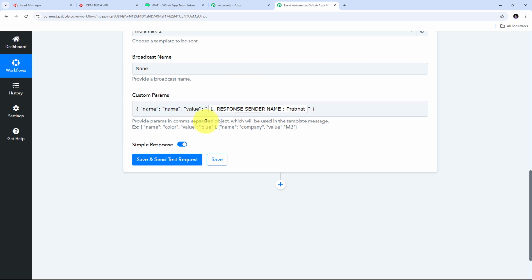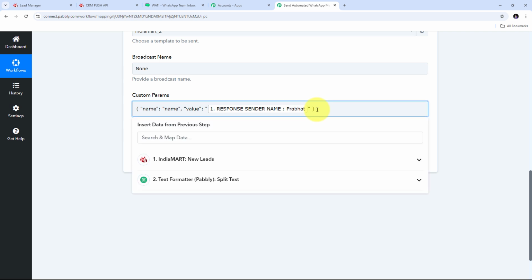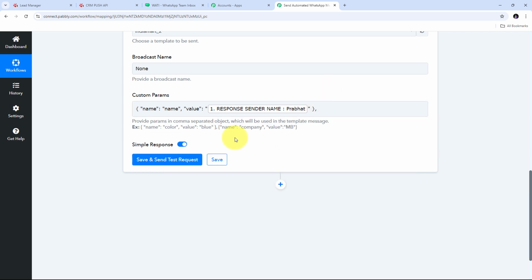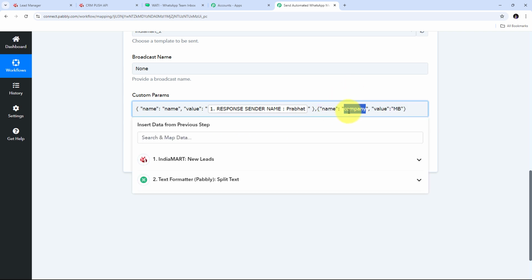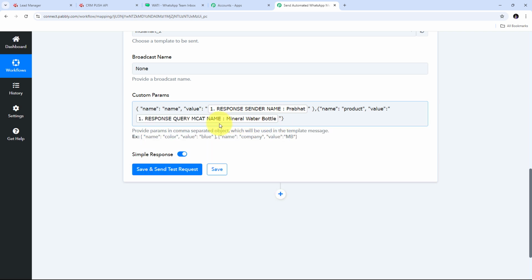Now I need to give my second variable. I need to again use this format, but I need to separate that by using a comma. So I'm going to give a comma here, and I'm going to paste this format one more time. Now again I'm going to give the name of my variable. So I'm going to clear this company, and here the second variable is product. So I'm going to type that. And now I have to give the value. So I'm going to clear this, and I'm going to map the name of my product. So here this is the product of my inquiry.